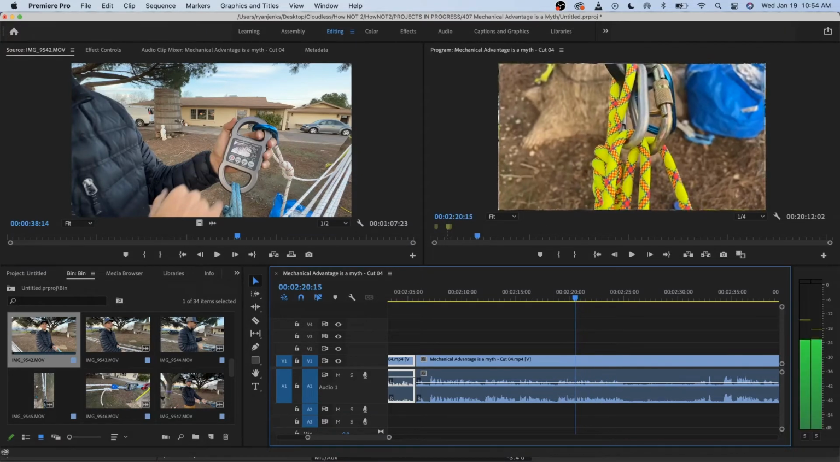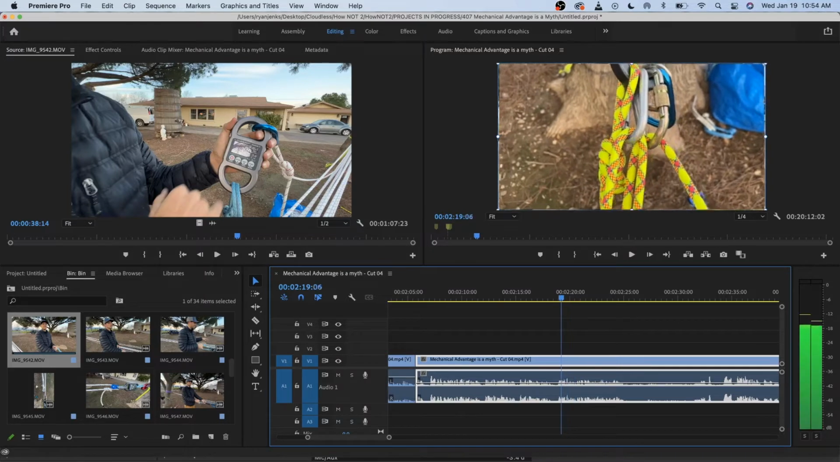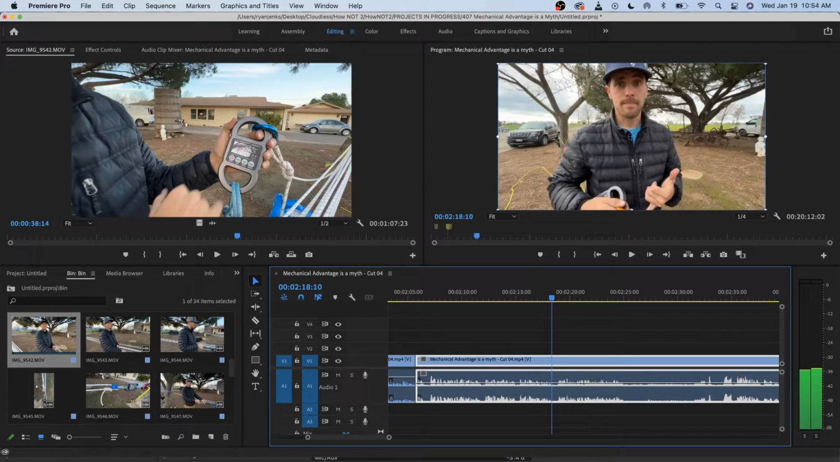Oh, this edge has edge bleed right here. This clip isn't big enough. So I gotta find the beginning of the clip.